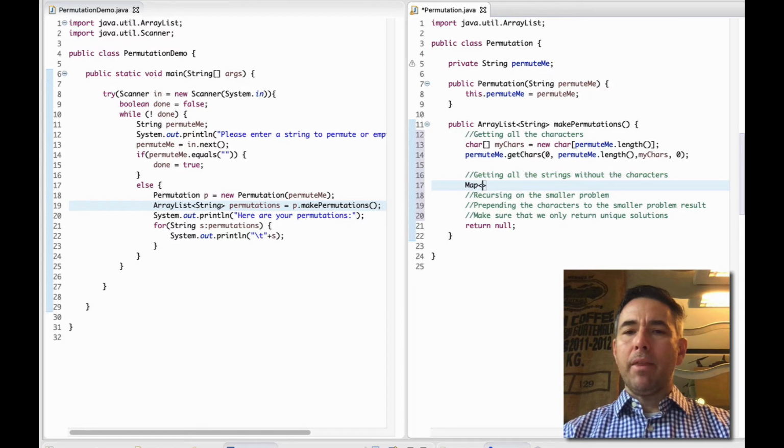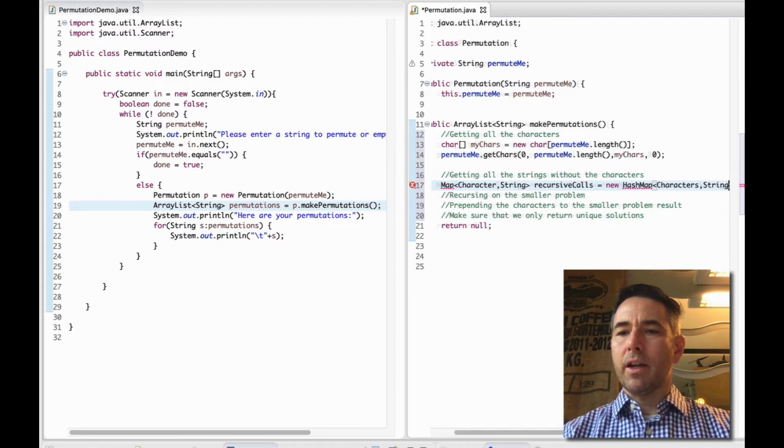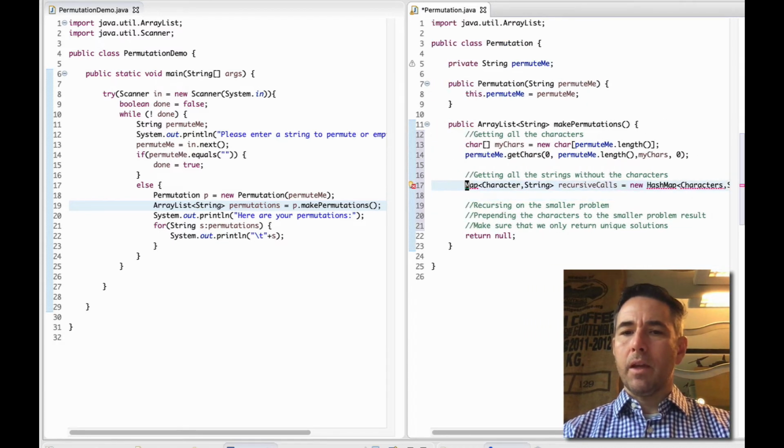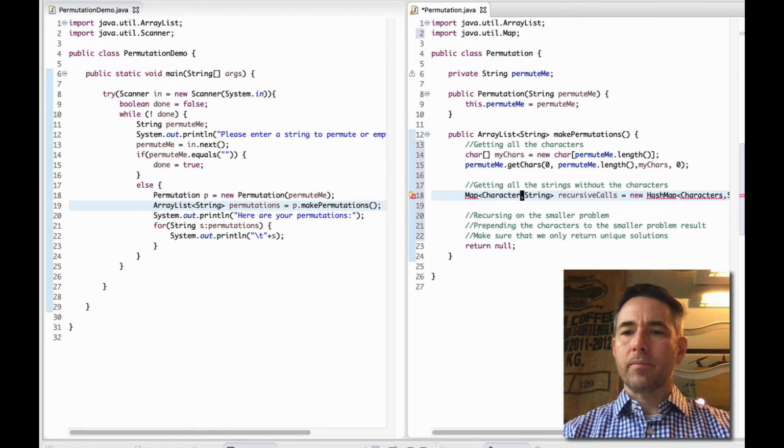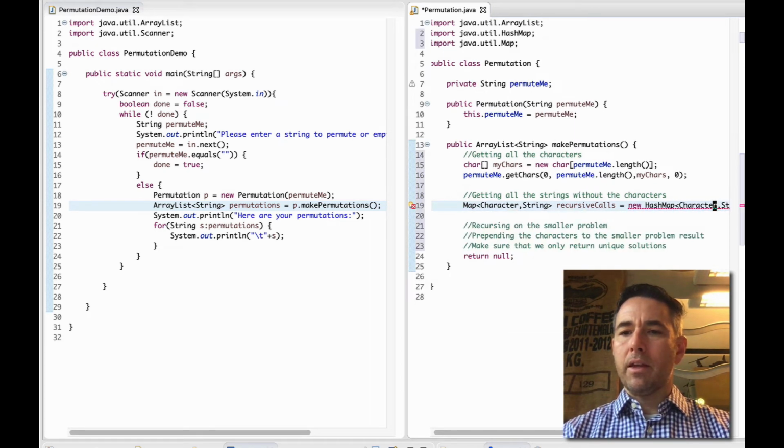And so what I'm going to do is create a little map here. We'll create a map that maps characters, which is the characters we're pulling out, to the string that has the original string minus that character. We'll call this the recursive calls. We'll say that's going to be a new hash map mapping characters to strings. And we'll import that.